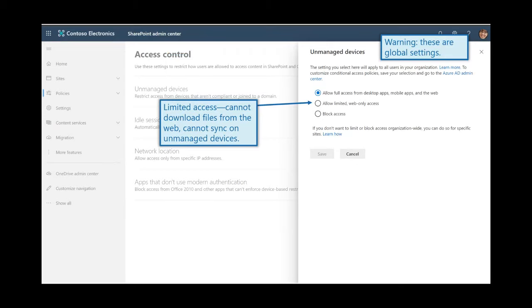So for example, with this allow limited web-only access, it means that you wouldn't be able to download any files from the web. You could still visit places like your Outlook mailbox on the web and interact with emails and reply to emails, but you couldn't actually download any data from that mailbox. As well, if you were in OneDrive, you couldn't download any files. You can only work with the files in OneDrive, like Word on the web or Excel on the web, things like that. As well, you wouldn't be able to launch the OneDrive application and click sync and start syncing data down. So those kinds of functions would be blocked if it's not a managed device.